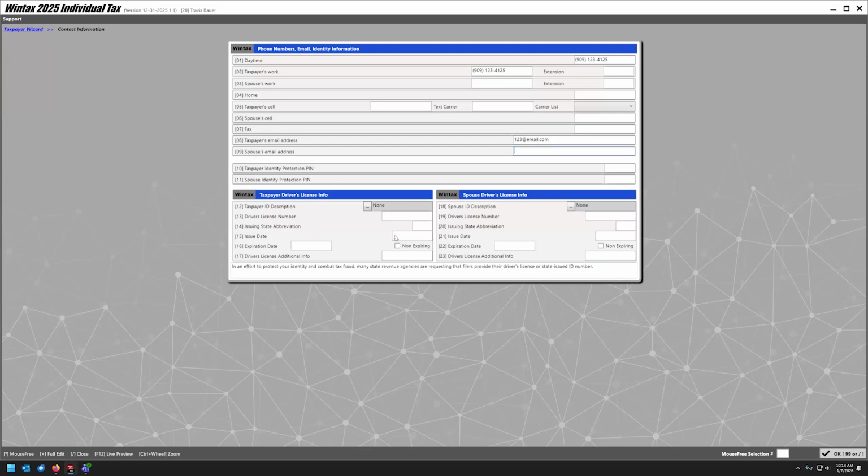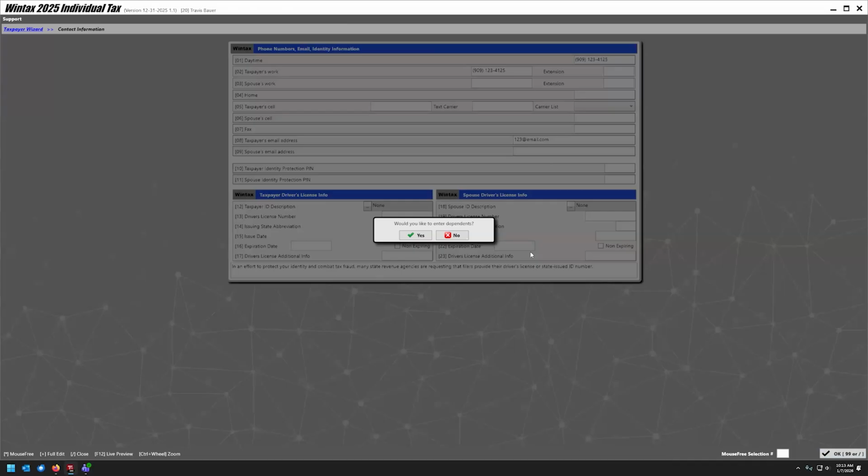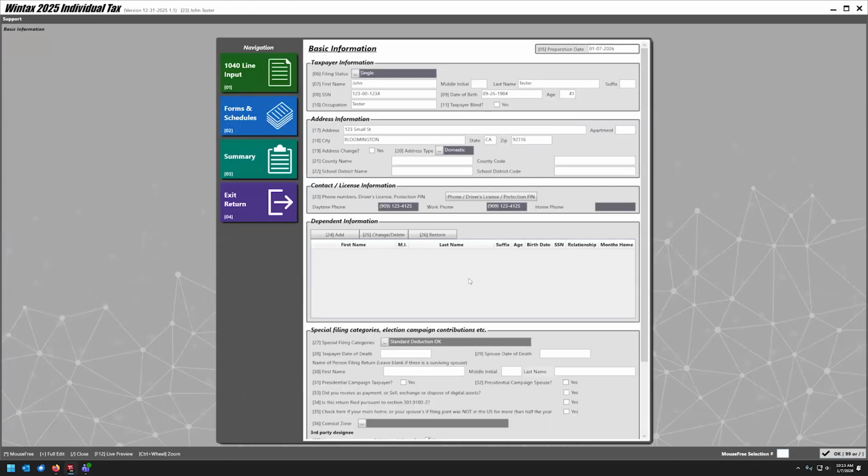Driver license, go ahead and put that in if they have it. Keep in mind that some states do require that to be in there, and they will give you a validation error if you don't have it. If you're in one of the states that doesn't need it, you can leave that empty. We'll leave it empty for now. Okay, so we're not going to enter any dependents for this person.